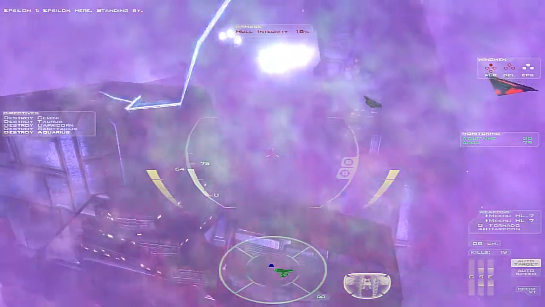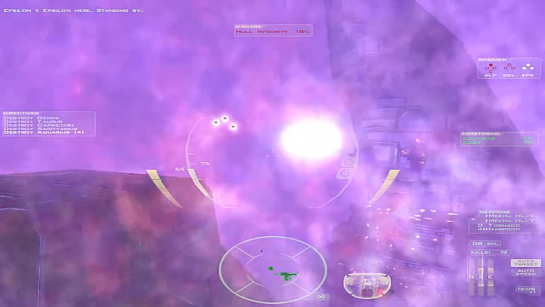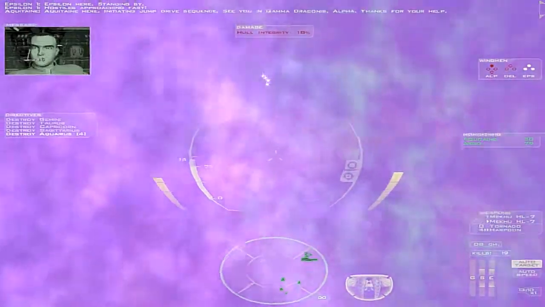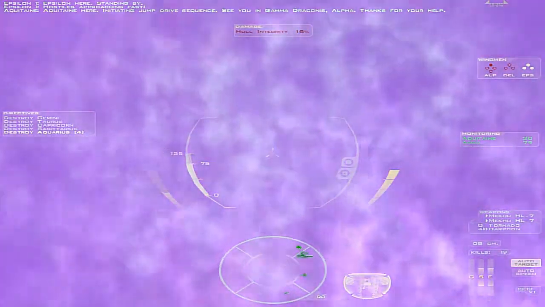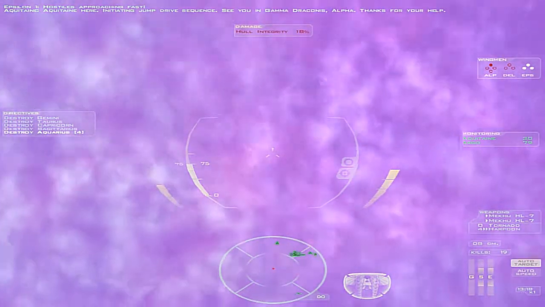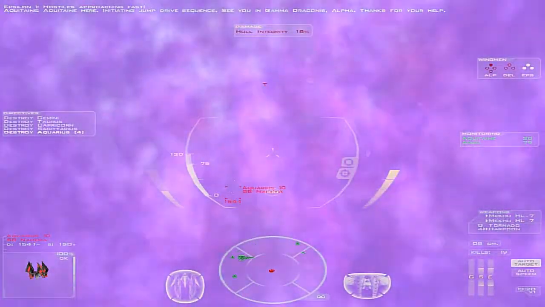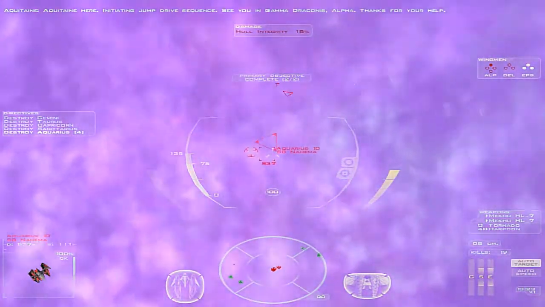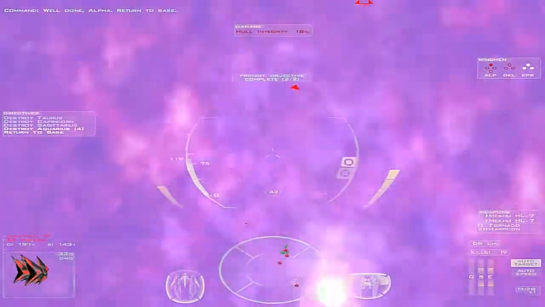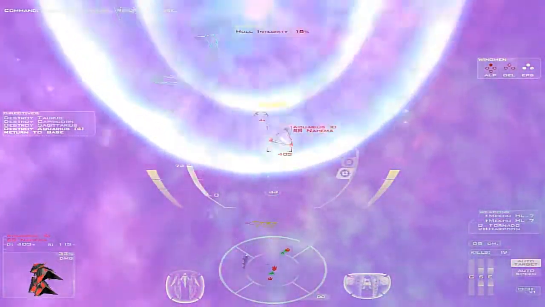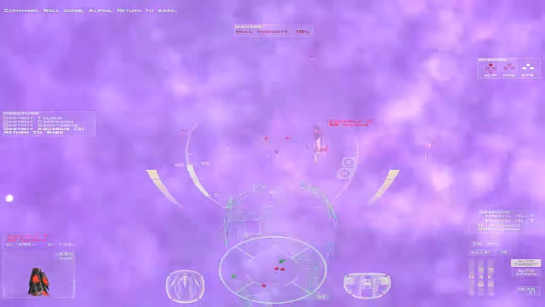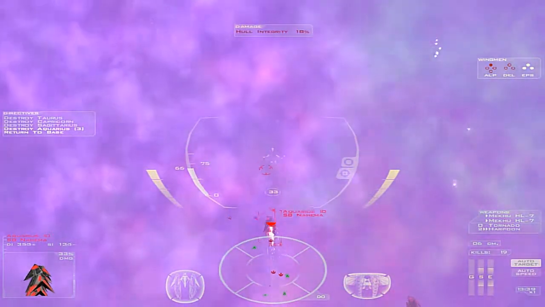Epsilon here, standing by. Well, you're late to the game. Hostiles approaching fast. Aquitaine here. Initiating jump drive sequence. See you in Gamma Draconis, Alpha. Thanks for your help. Cool. I'm gonna take a risk of actually trying to destroy these guys. Yes. Well done, Alpha. Return to base. Not quite yet. No countermeasures yet, but soon.